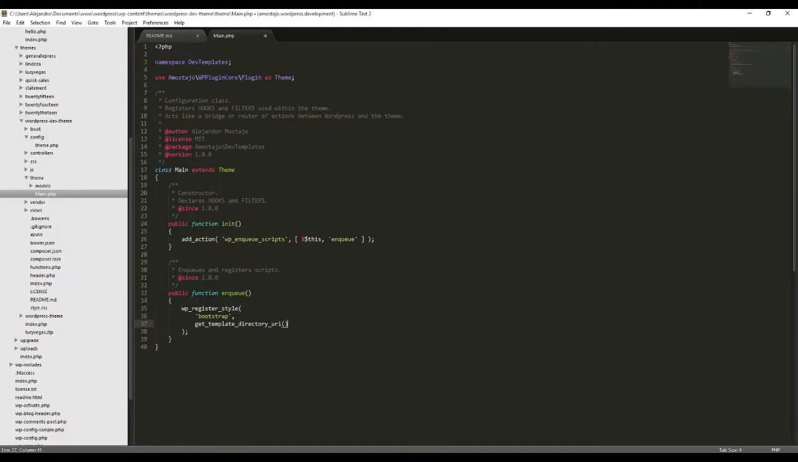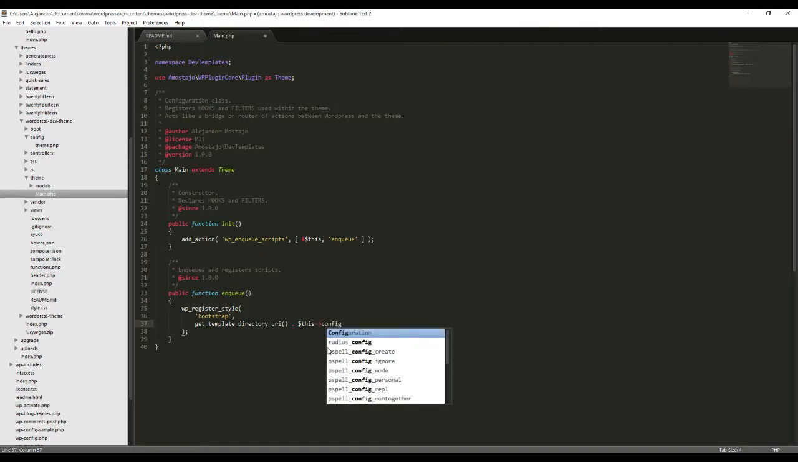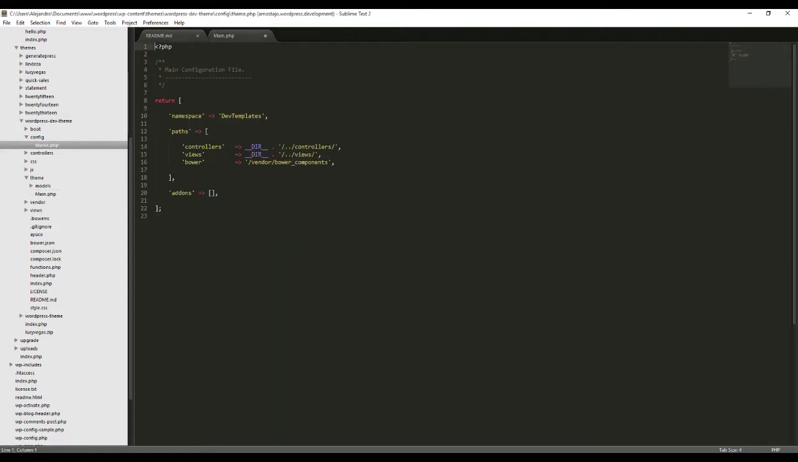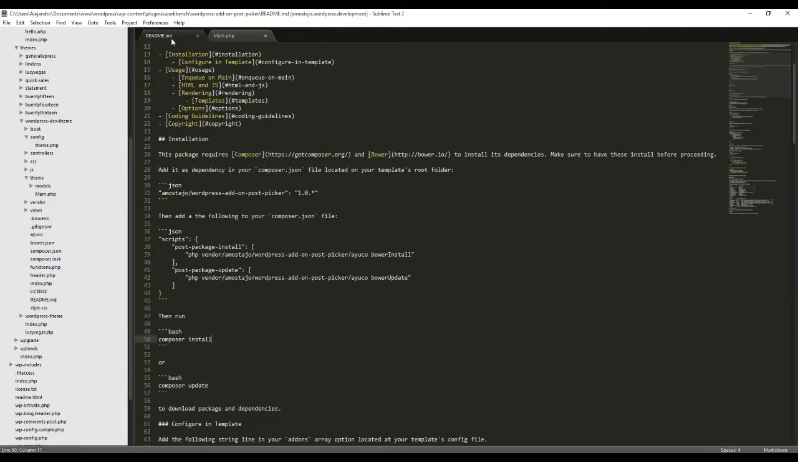So it will be this dot. And okay, Bootstrap is located in our Bower components folder, right? So we're going to go to this config get, and the name of the variable is paths.bower. If you see that on the theme configuration is paths.bower, right? And it should be vendor components, so we have that set up.